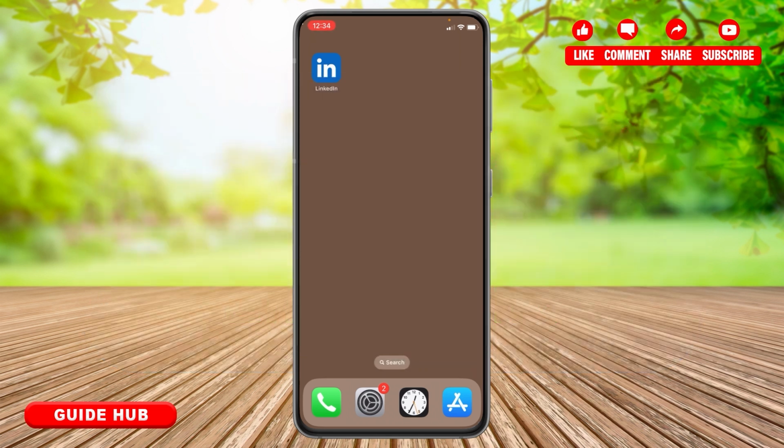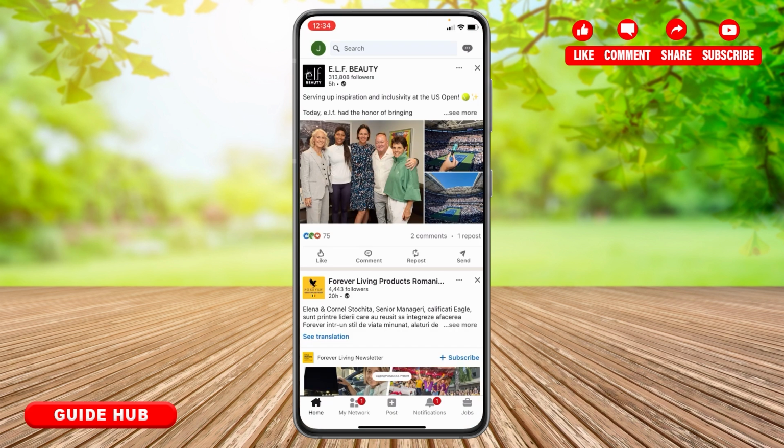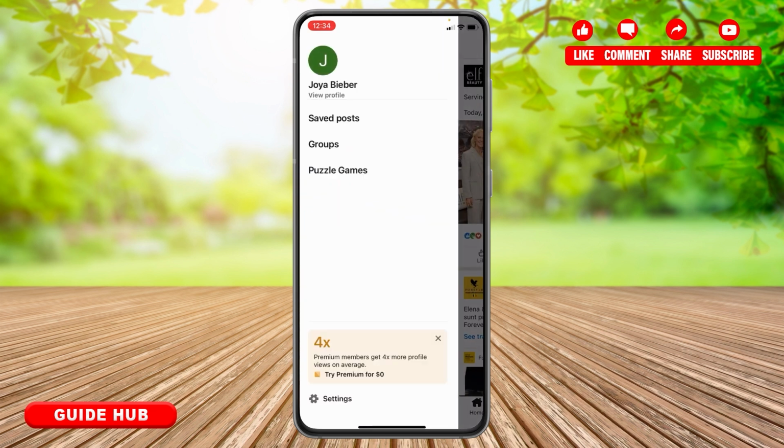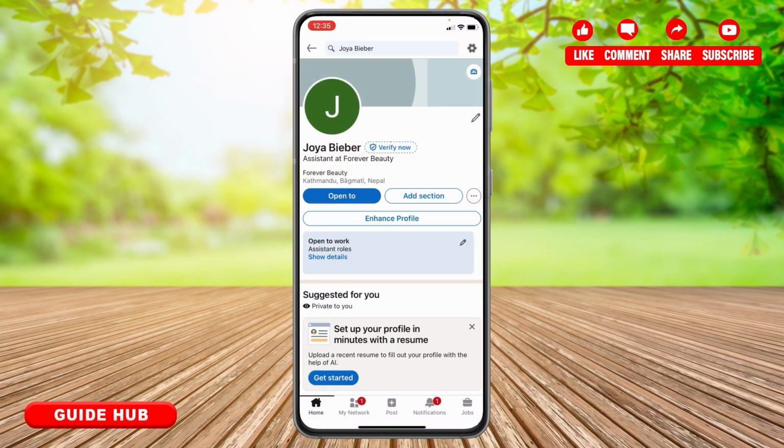For that, make sure you have the application on your device and you are logged into your account. Now at this home page, at the top left, you can see your profile icon. You have to tap over there. All you have to do is tap on View Profile. Now here you can see the option of Add section just beside Open To. You have to tap over there.